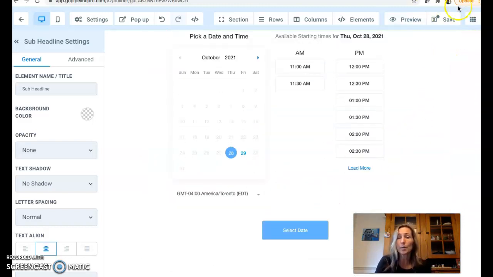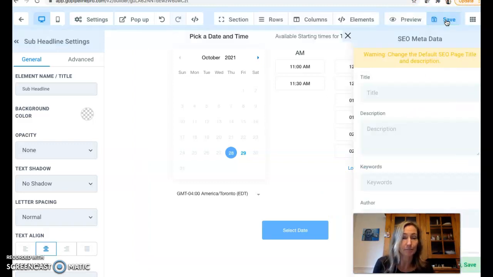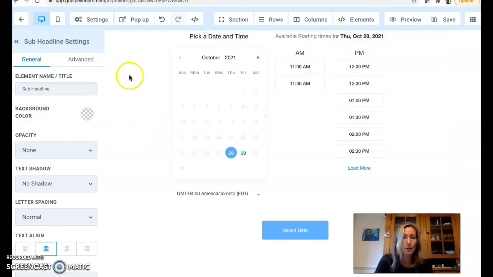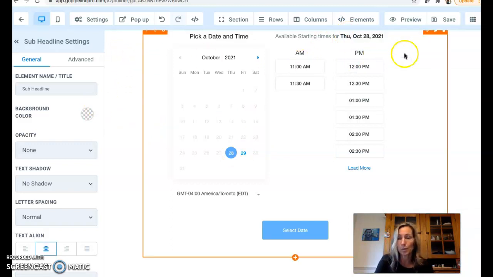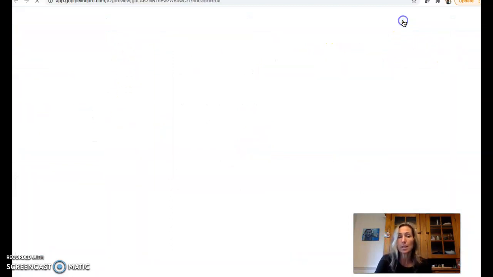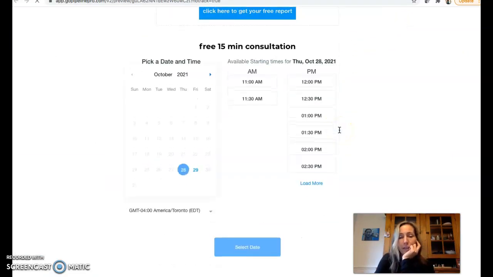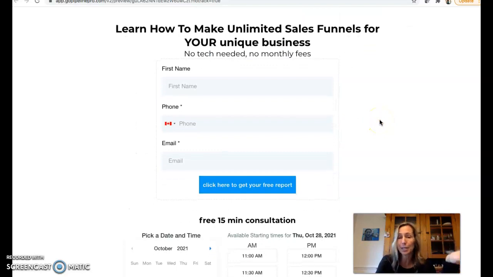Then what I'm going to do, you always have to save it up here. See this save button, and it's live. You can put in SEO, but I'm not going to do that right now. So what you would want to do is preview it. This is what it would look like on the internet. It's not very pretty. I haven't added any pictures or images or anything.